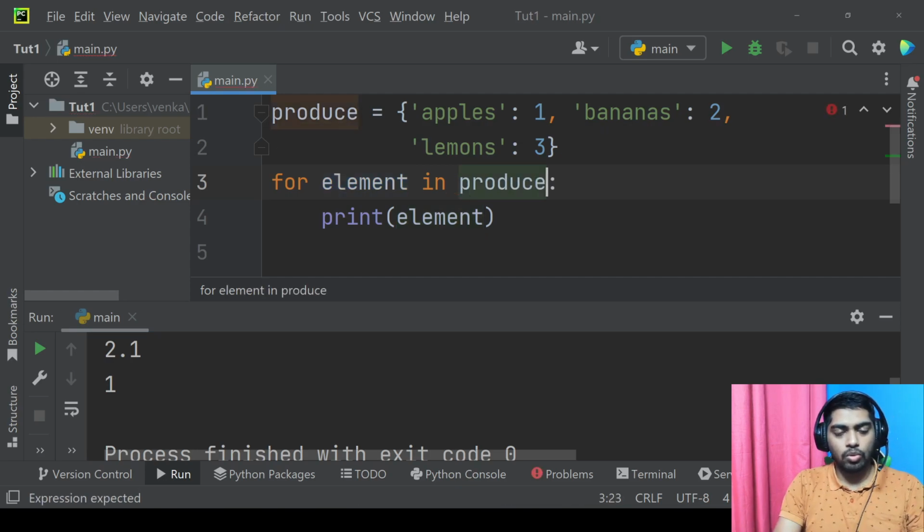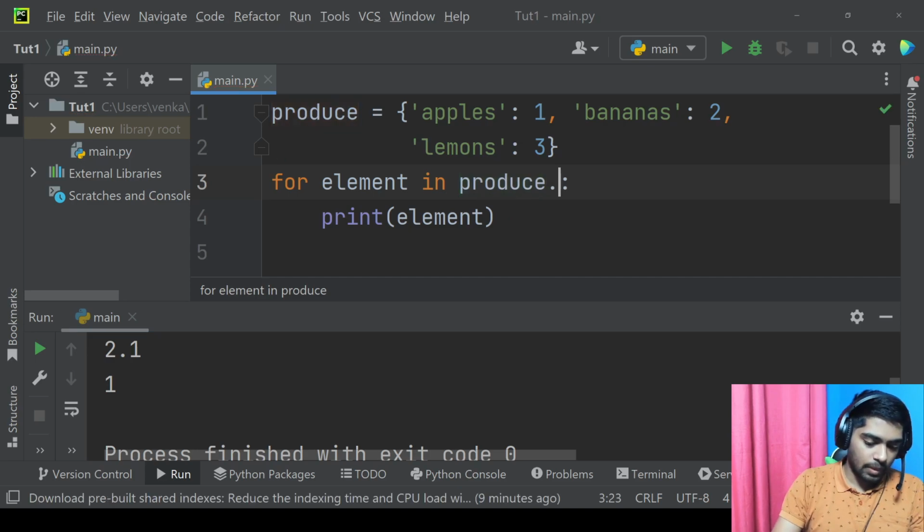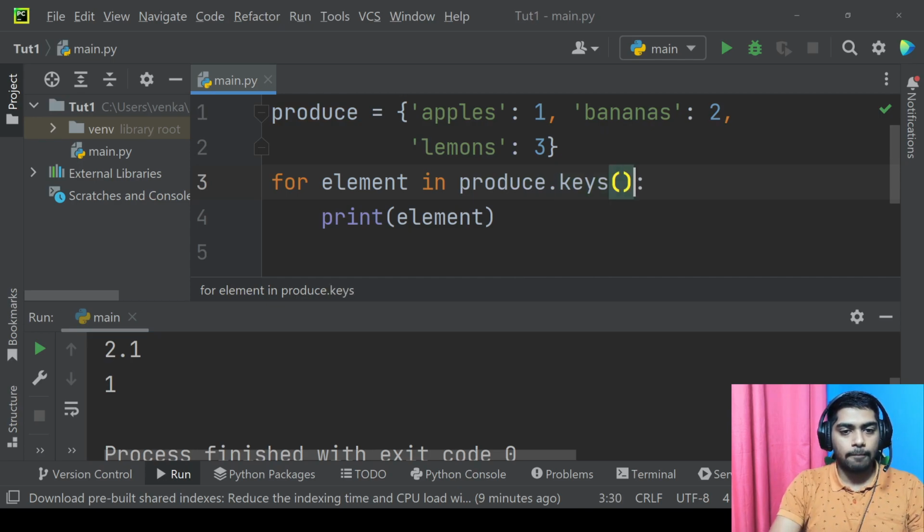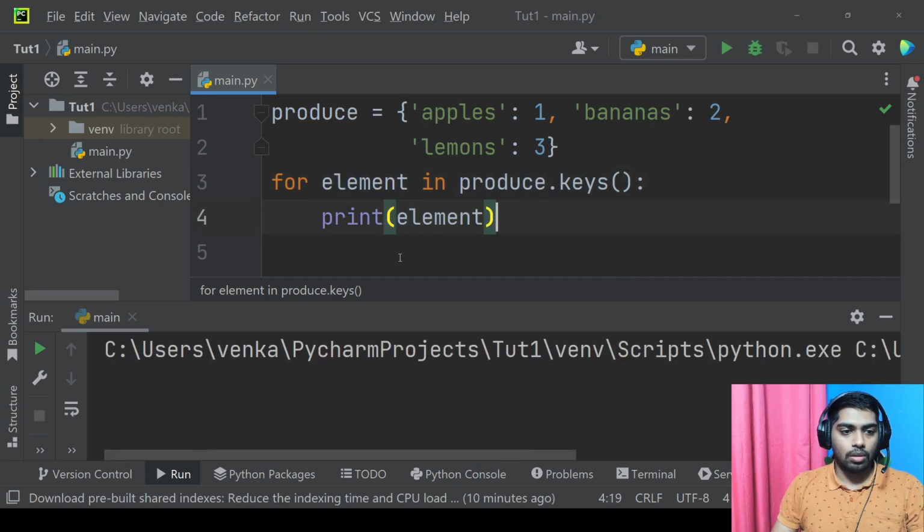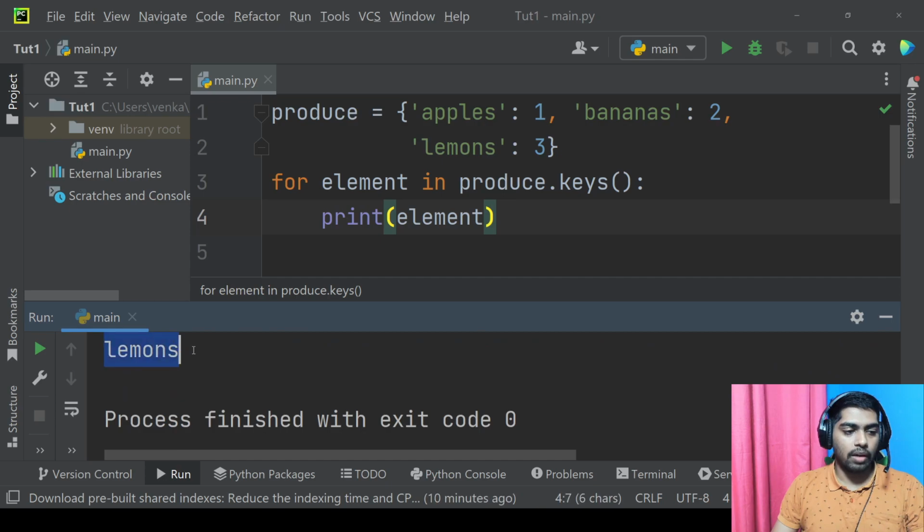there's multiple ways of iterating through a dictionary. Here's one way. We could do keys. So this is the sequence of keys that'll be returned, and the element will have each key at a time. So if you can see here, for the first iteration, we have apples. Second iteration, we have bananas. Third iteration, we have lemons.